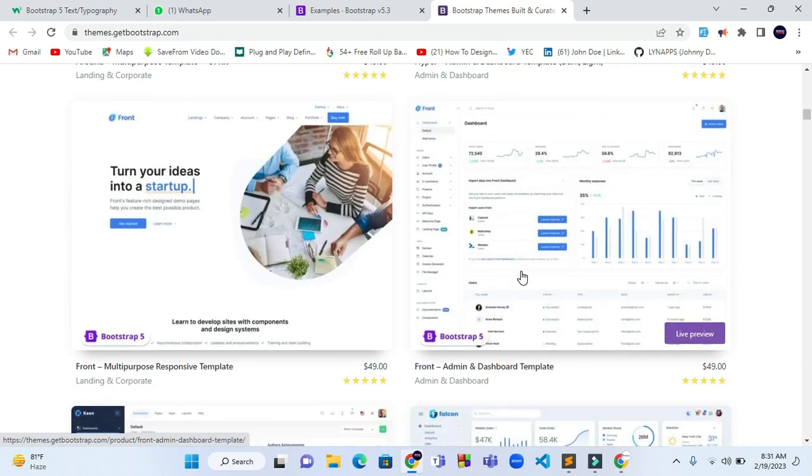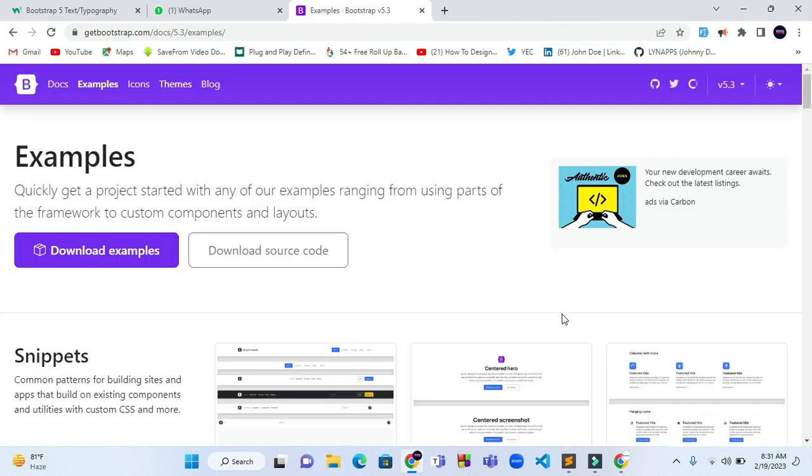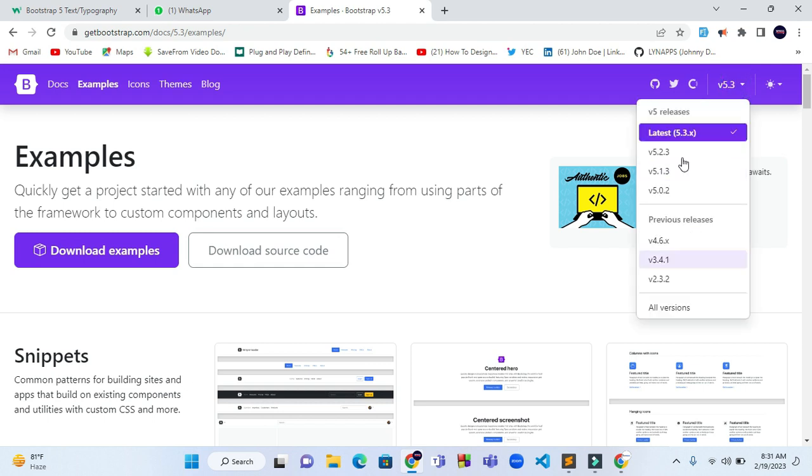Okay, and it has both HTML, CSS and JavaScript already built in. But then let's continue with what we have to do today. Once again, once you visit the website, you have to make sure that you are on the latest version. Okay, that is 5.3. Yes, that is the latest version.